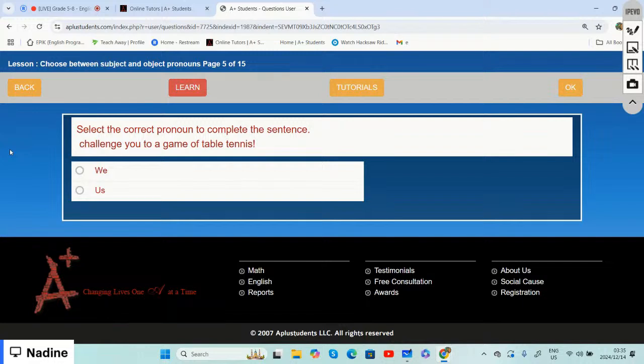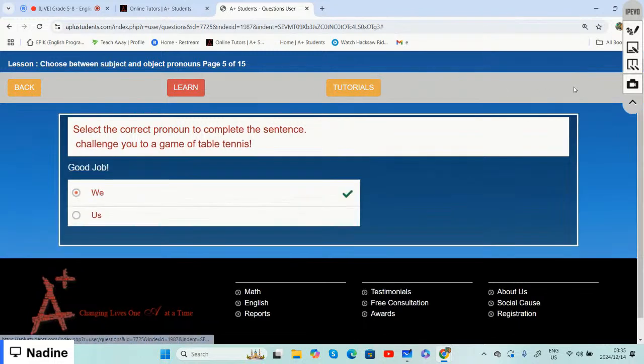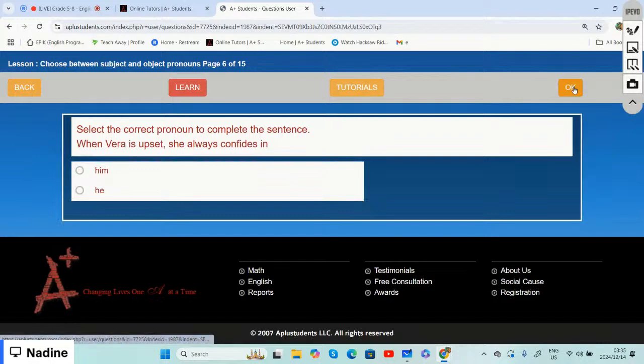And if we were to choose the correct option, we will say we, which is a subject pronoun, challenge you to a game of table tennis. We, which is our subject pronoun, challenge you to a game of table tennis. Well done. Option one is correct.